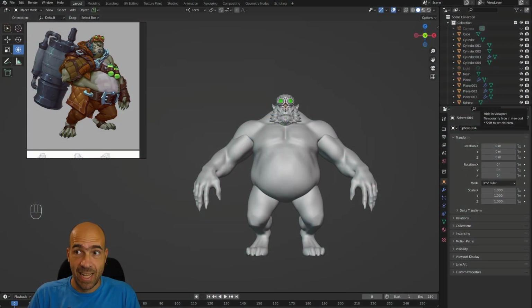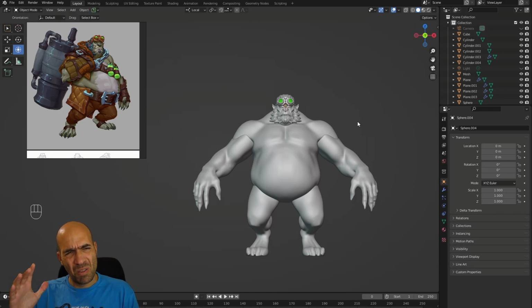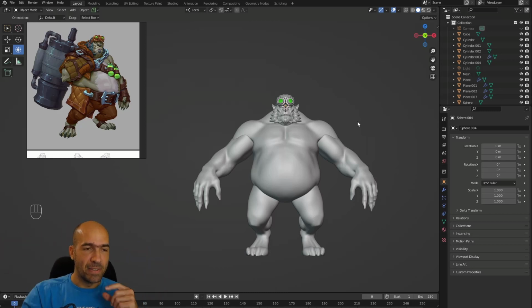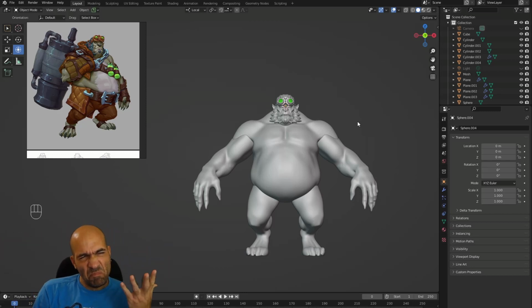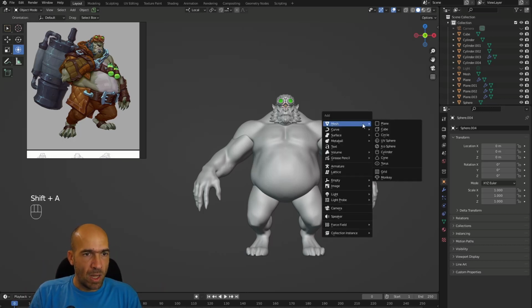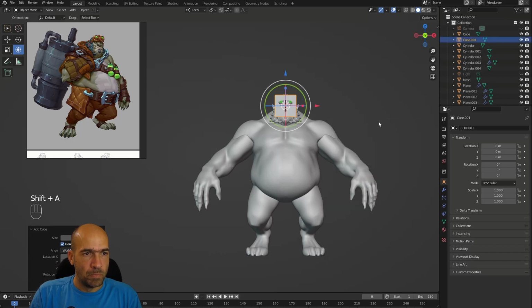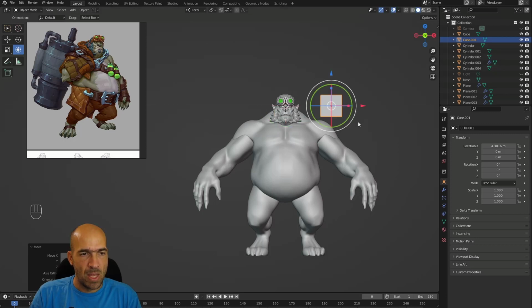So, guys, the height of this guy will be around, let's say, 190 centimeters or 2 meters, around that. I'm not sure exactly how tall he will be, but let's make a cube and make sure the size is 2 meters. So the cube is 2 meters in size.